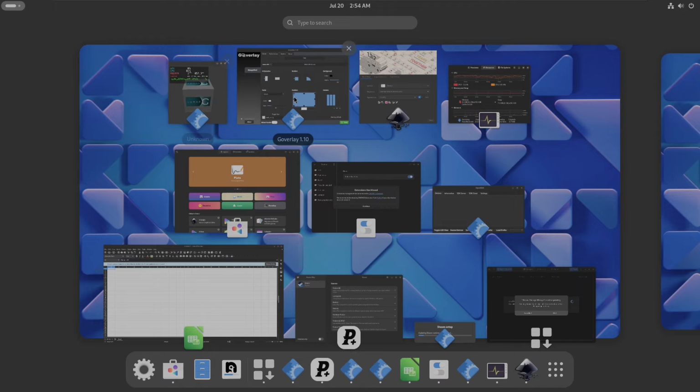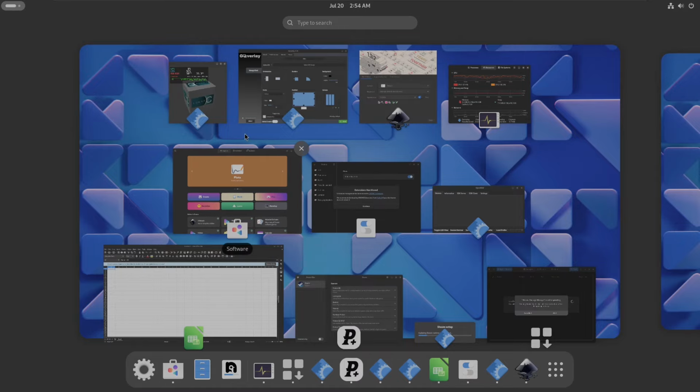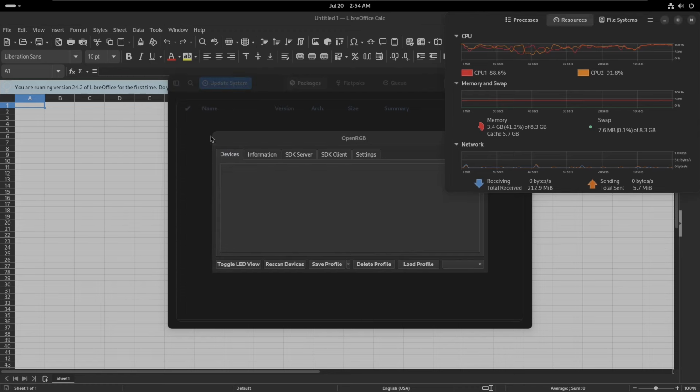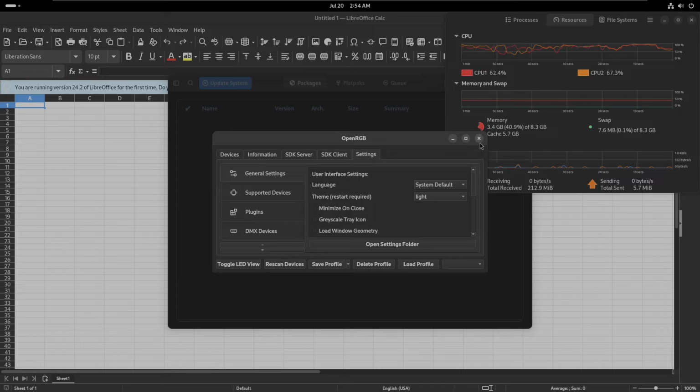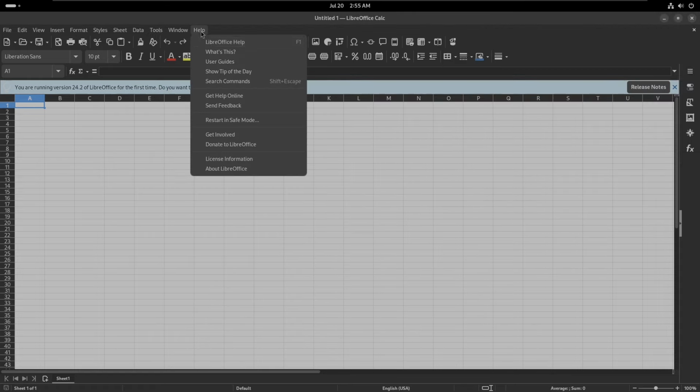So as you can see, I can switch the applications, I can move the applications. So there is no lag or any error found or any bugs popped out. So nothing happened. So that's a good sign. So welcome, here is my FPS, CPU, GPU. Let me close it. Here is the OpenRGB. Let me close it. Nobara package manager is not responding, so we have some pop-up here. I need to wait and see. So it should take some time, I guess.